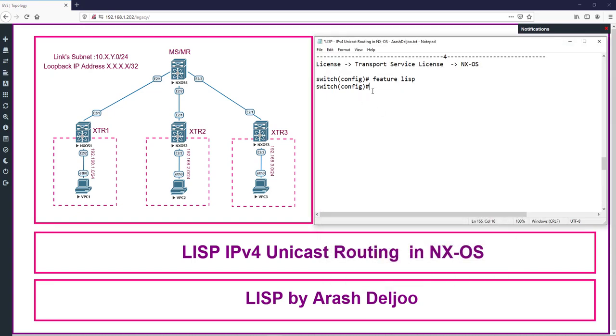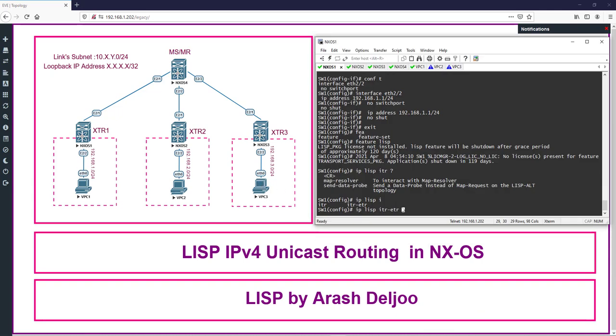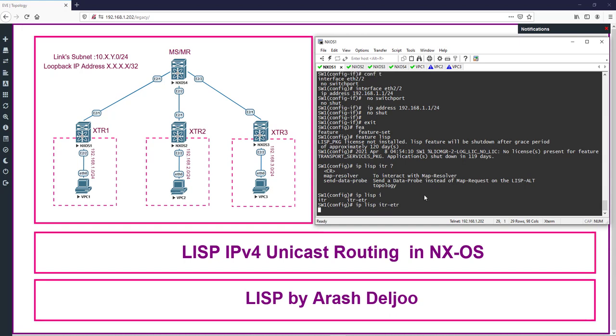Let me write here IP LISP. Okay, you can use this option ITR only, ETR only, and also ITR and ETR for the XTRs. This is the XTR. Because of that, I'm using the IP LISP ITR-ETR. This is the first command.